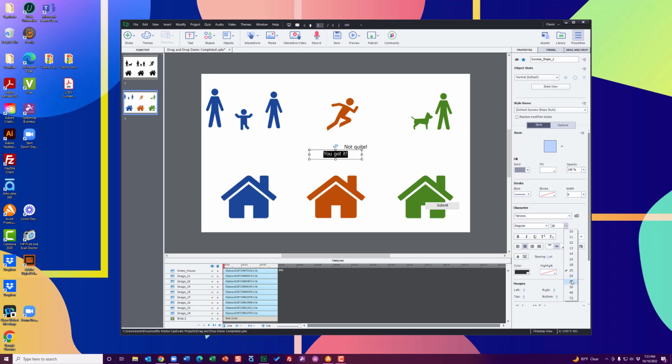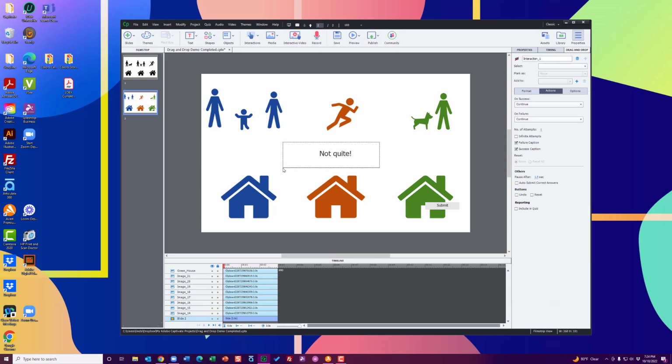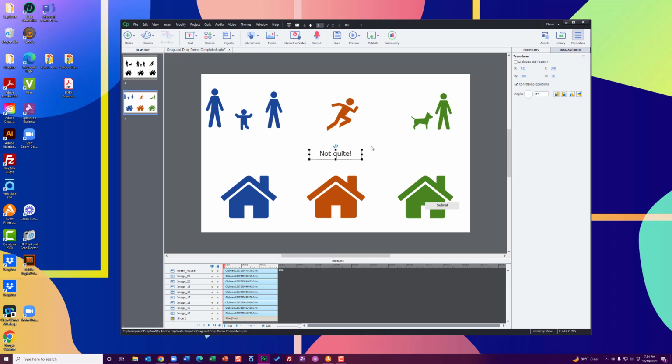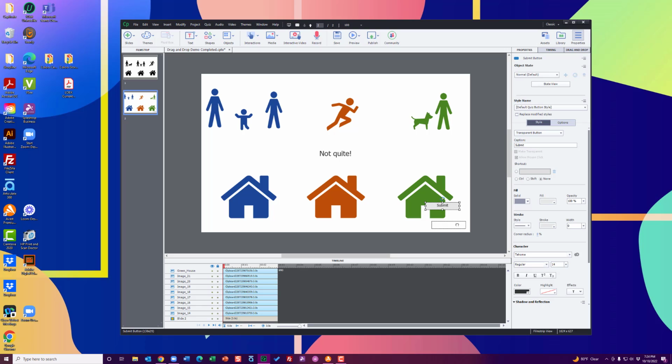If you want it to be a bigger font, if you want it to be a different font, you can do that. Make a couple changes there. All right, that makes me happy. I'm just going to line those up in the middle. And these are not visible until the drag and drop activity is completed by your user. You'll see the submit button appeared as well. I can put that into the bottom corner.